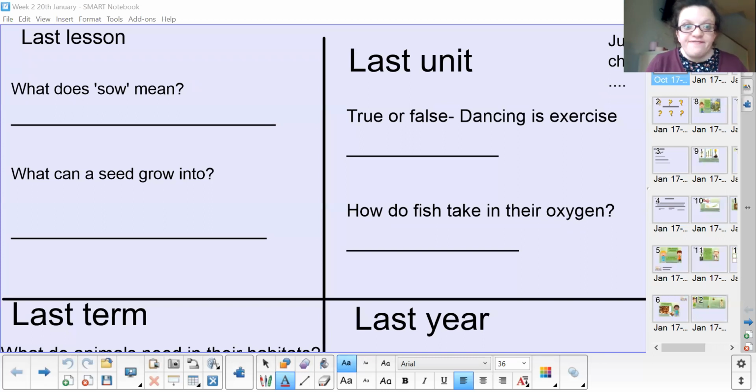Okay, so first of all, we'll do our check-in. We're going to start with our last lesson. What does sow mean? Remember we were talking about the seeds and how they had to be sown at a certain point. What does sow mean when it comes to seeds, and what different things can a seed grow into? Off you go. Pause if you need to.